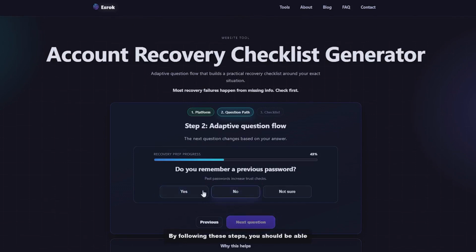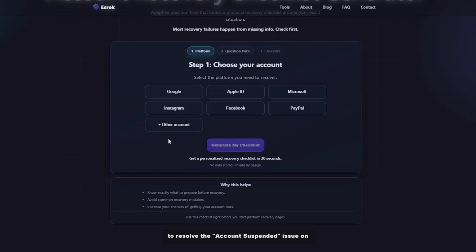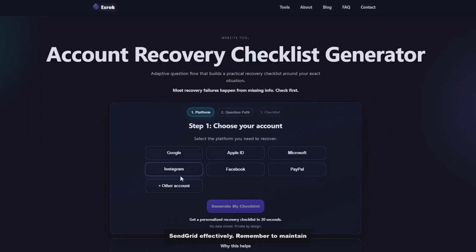By following these steps, you should be able to resolve the account suspended issue on SendGrid effectively. Remember to maintain good practices to prevent future suspensions.